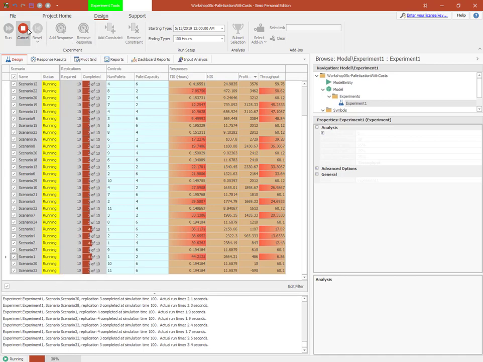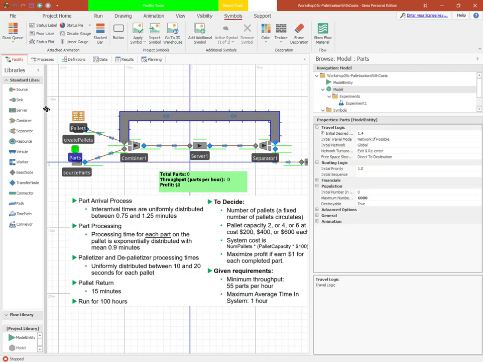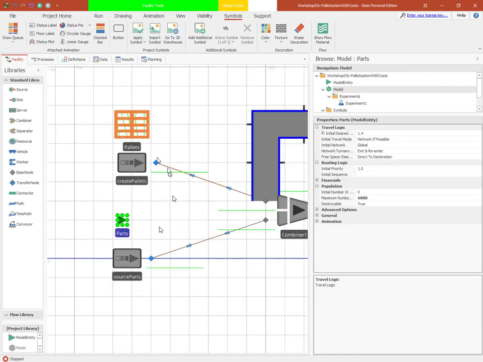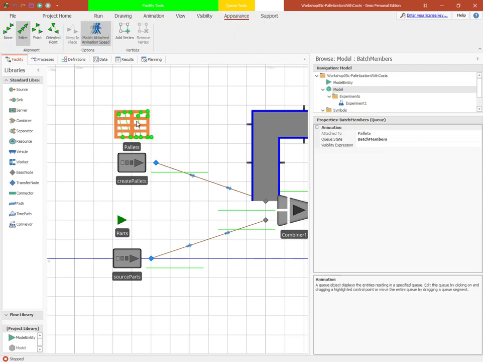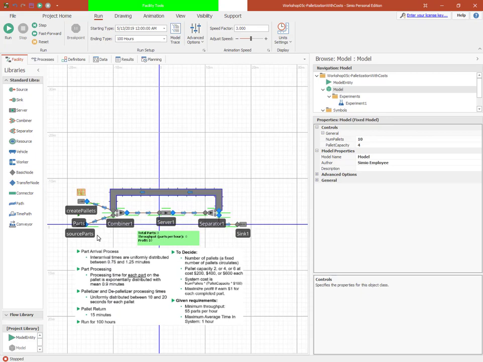And the last thing that we didn't cover in the workshop explanation that I gave is the animation component. For the pallets, what we did was we used a pallet symbol and then we used the batch queue to make it look like the parts were on the pallets. This is exactly what we demonstrated in the previous video. So that's definitely something you should also give a try. And so that completes this workshop.